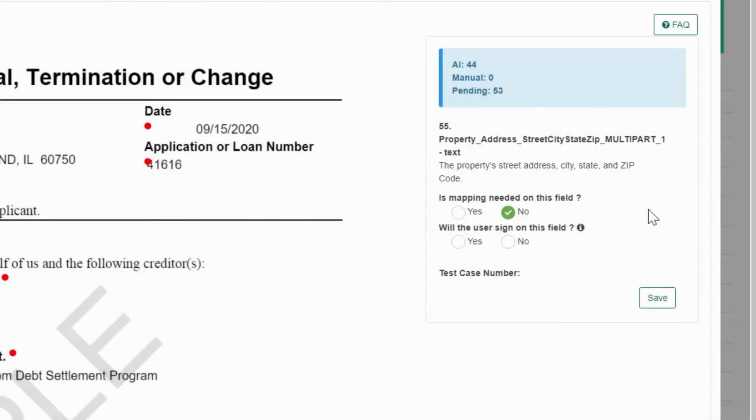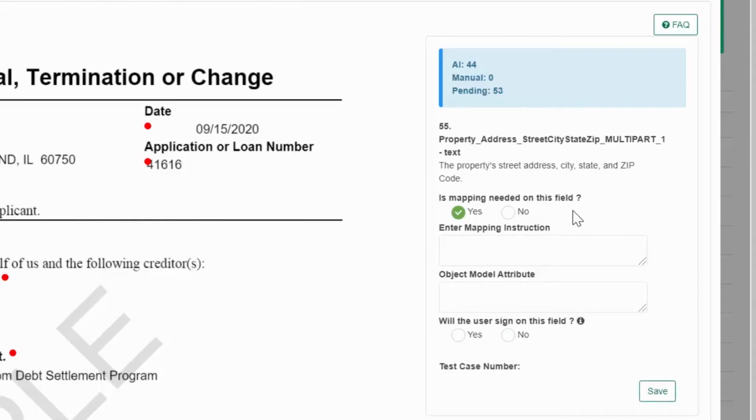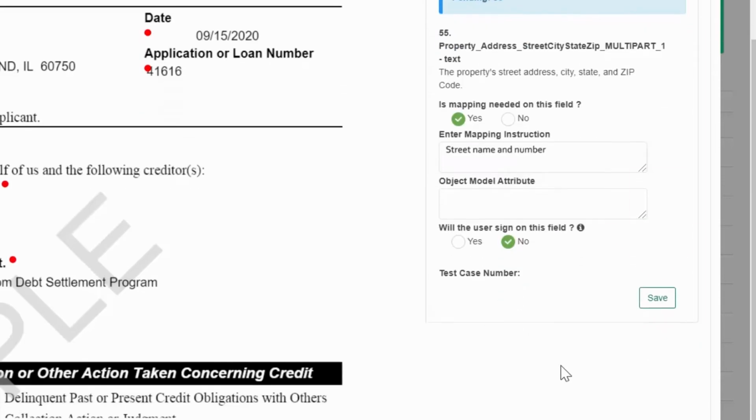The system asks if mapping is required for this field. We will mark the Yes option. For mapping instruction, provide clear requirements as to what this field should be mapped to, such as a full address including city and zip code, or house number and street only. The object model attribute will be generated by way of DecisionLender's natural language understanding, which automatically creates machine language from plain English text. Answer the remaining questions, and hit Save.